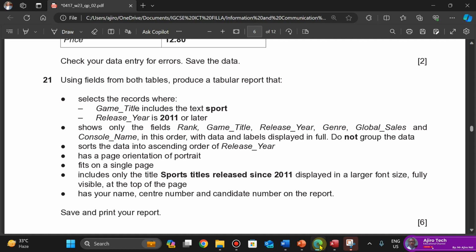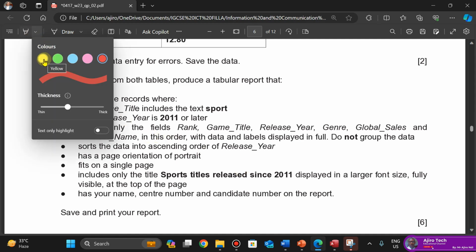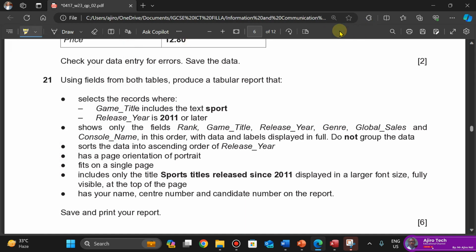Step 21. Using fields from both tables, produce a tabular report. The moment you see this, please don't just rush to creating your report. This is where so many students get it wrong. Please, the first thing you do whenever you're creating your report is first of all create a query. And what's a query? A query is an extraction of data from a database. We are extracting. That's what you do first. Very, very important.